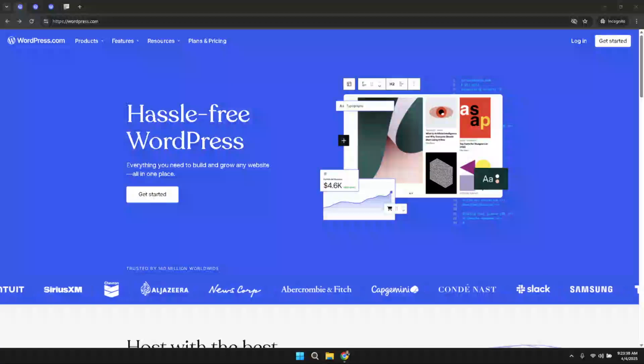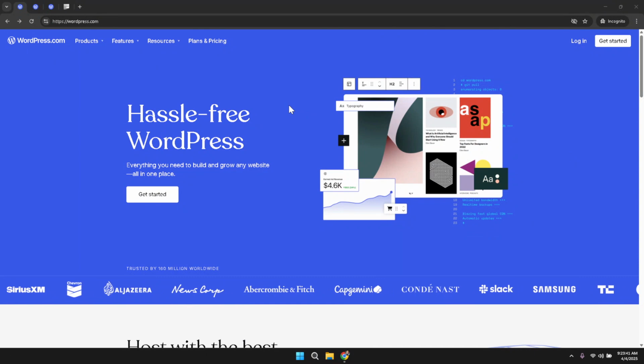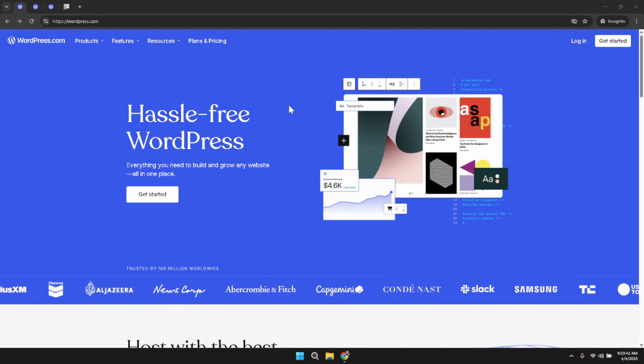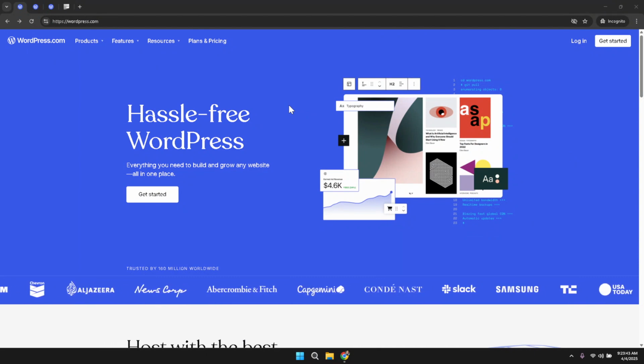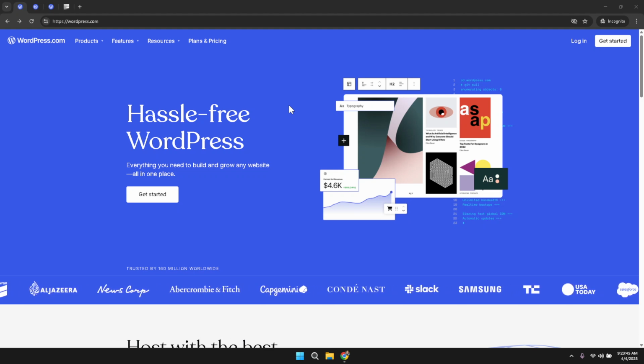Welcome to this tutorial on saving changes in WordPress without publishing, a method that lets you edit live posts and pages while keeping your updates hidden from public view until you're ready. Today we will walk through each step carefully so you can manage your content confidently and securely.